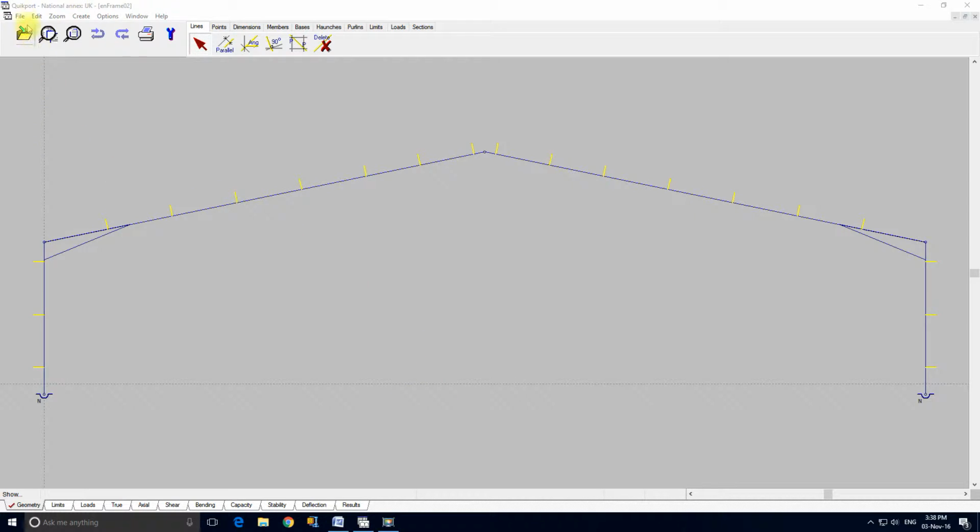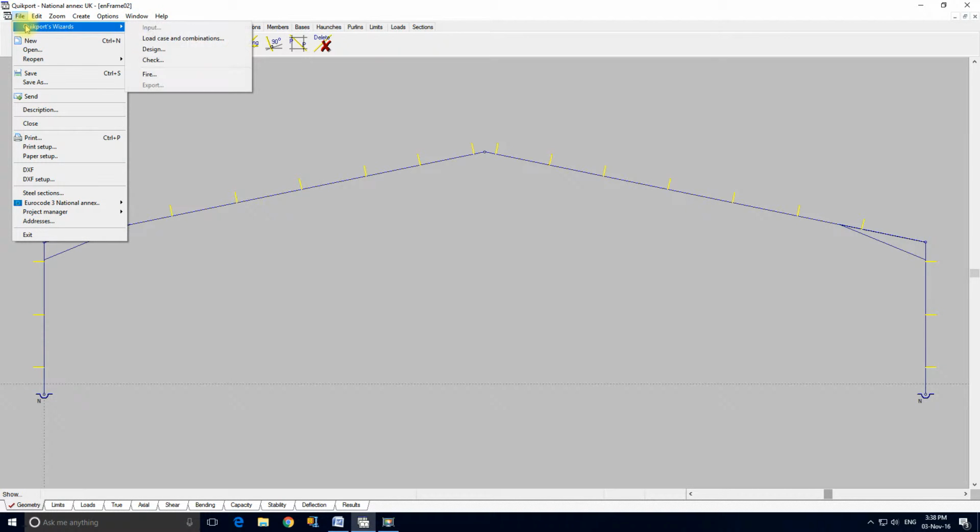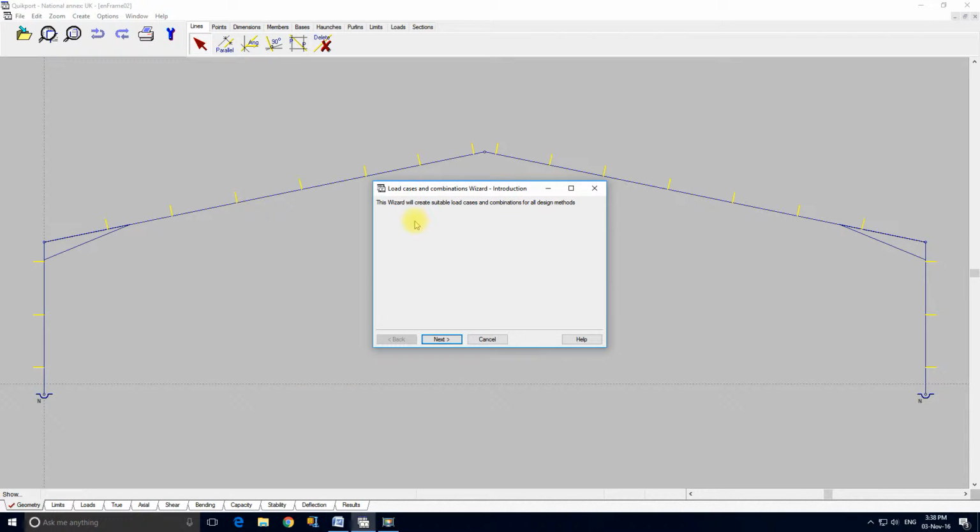Quikport's wizards are on the File menu, so if we pull this down, we run the Load Cases and Combinations wizard by clicking here. This is the introduction text. We click Next. Now it's telling us the frame contains loads. These will be retained along with the load cases. All good. Click Next.